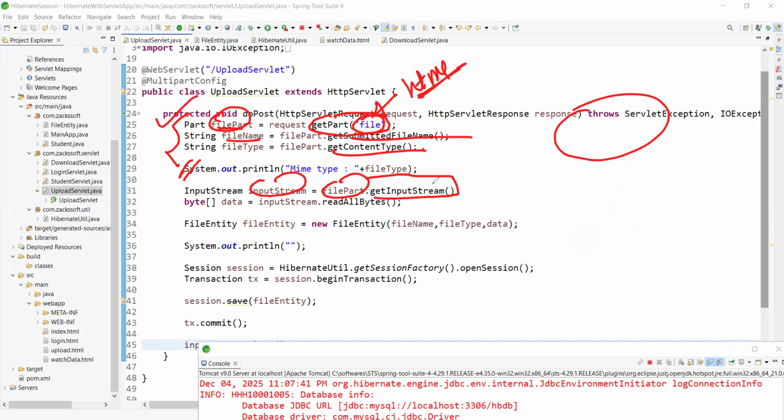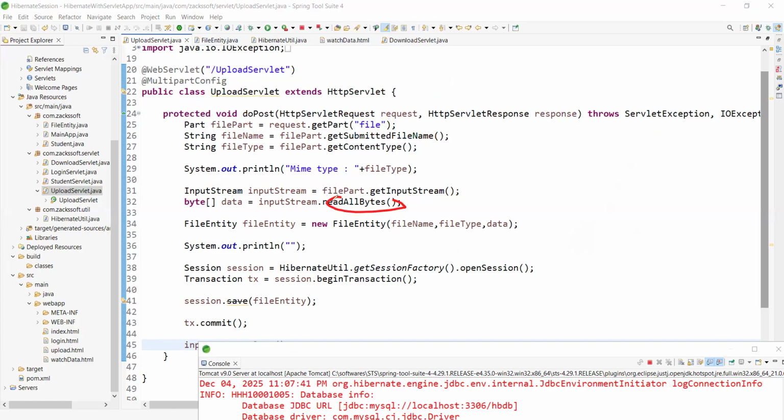What is the pipe name? There are multiple types of pipe. We are requesting for the input pipe or input stream. This pipe is a magical pipe. We are telling the pipe, please read all data. Nothing more than this. This one line method only.